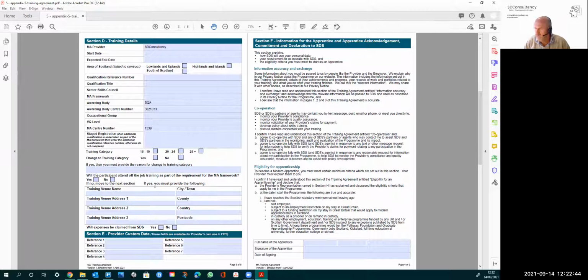Right. So we will then go through. I'd like you to check no under off-the-job training. Therefore, you don't need to fill in any of the other information. Will expenses be claimed from SDS? The answer is no. And then under reference 1 for provider custom data, that would be your assessor, and that would be Ty Sterry. And under reference 2, that would be your internal verifier, which would be Michael Dalrymple.